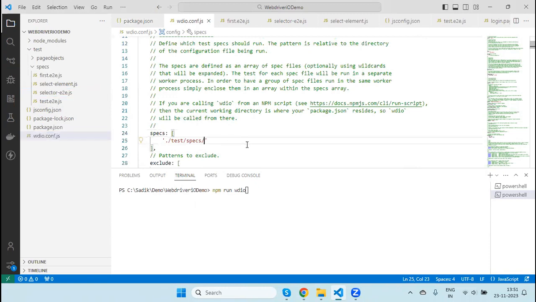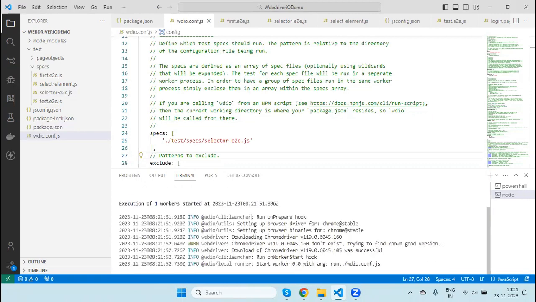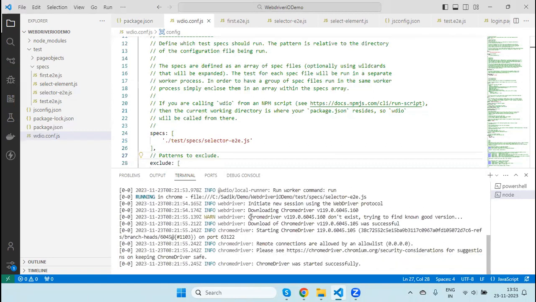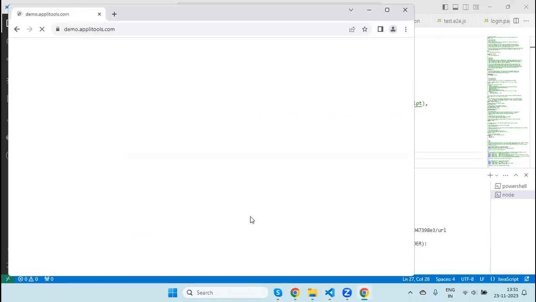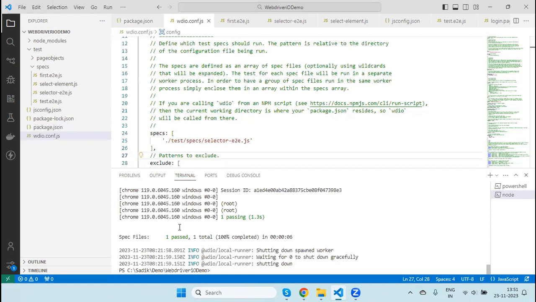So this test I am updating. Right now, when we trigger this command, it will run only the selector E2E test. Other tests it will not run. I enter here. Now it's running. Okay, so this ran successfully.